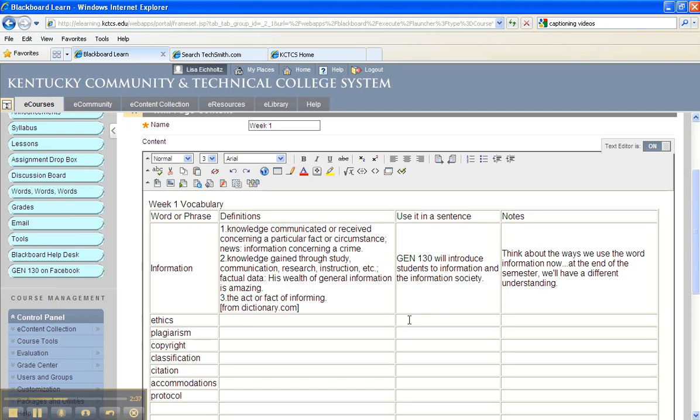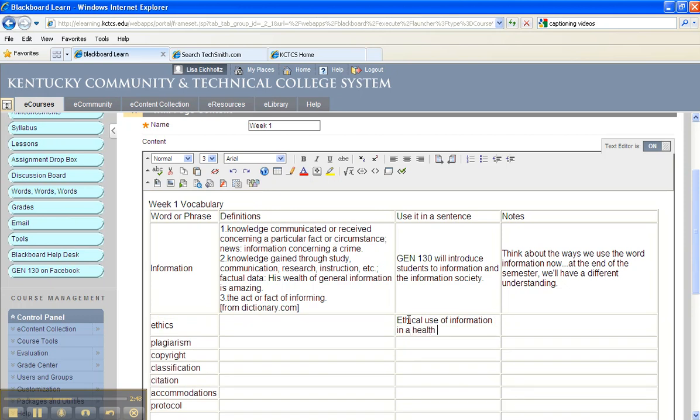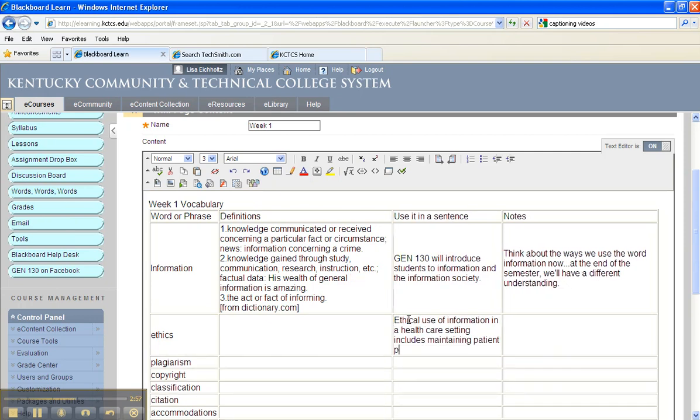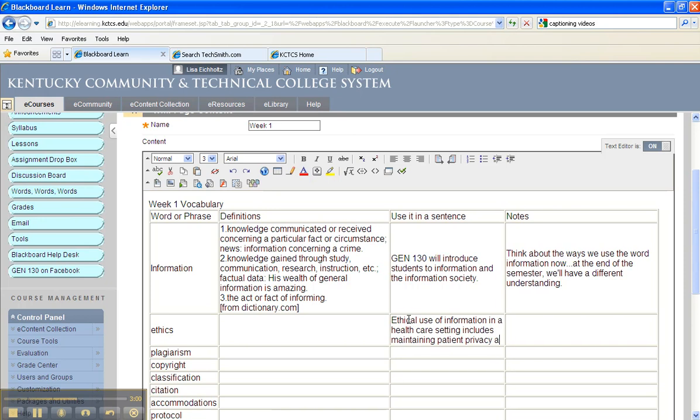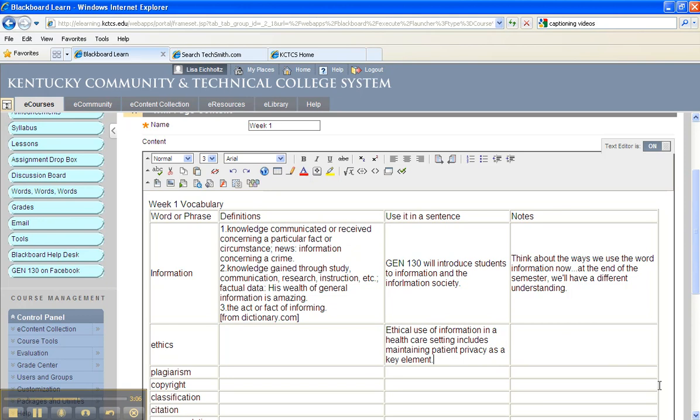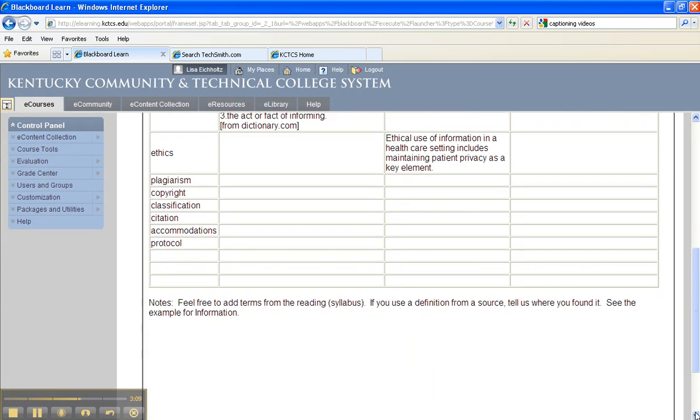The ethical use of information in a health care setting includes maintaining patient privacy as a key element, period. And I have added content to the wiki at this point. To save my work, I hit submit.